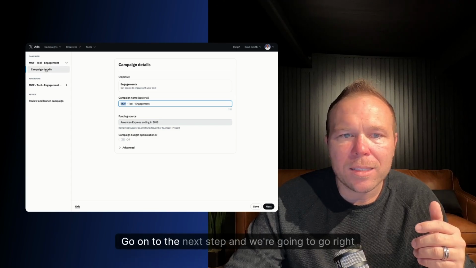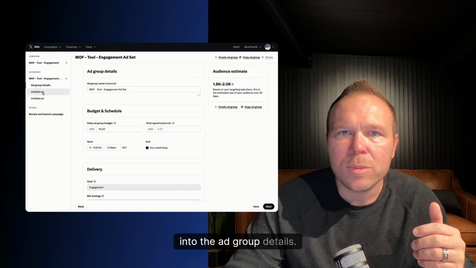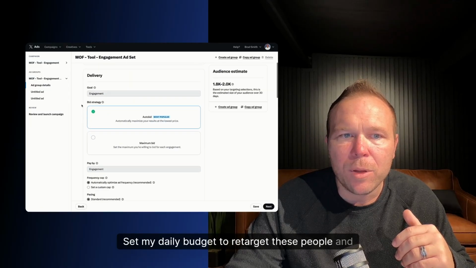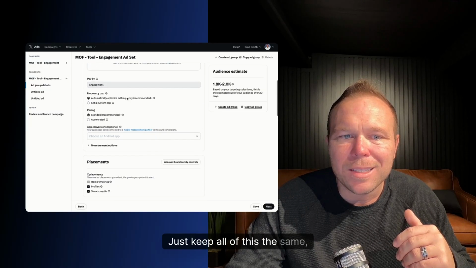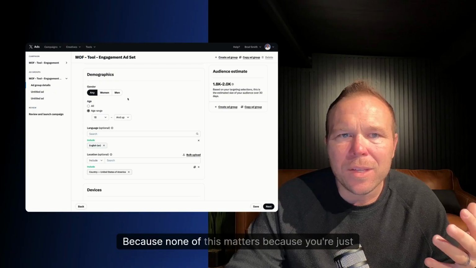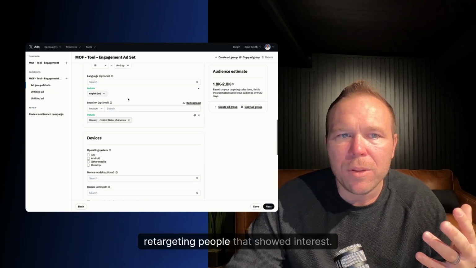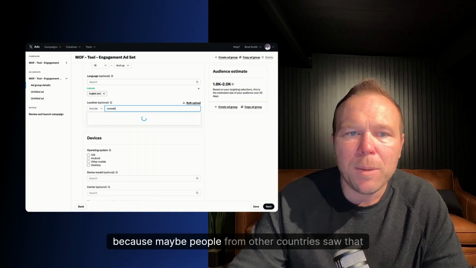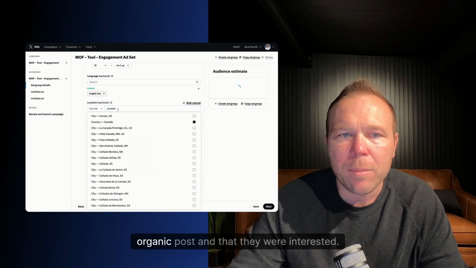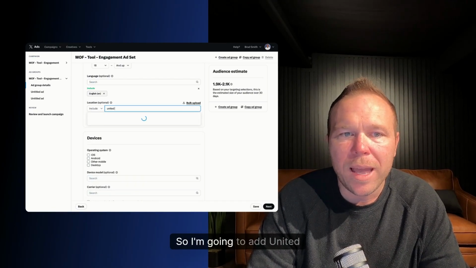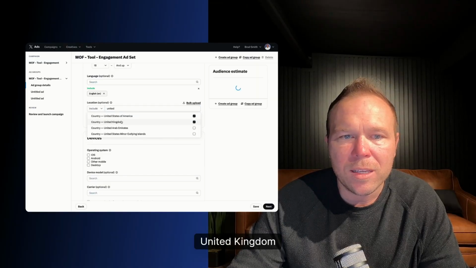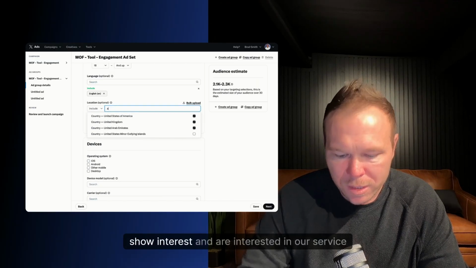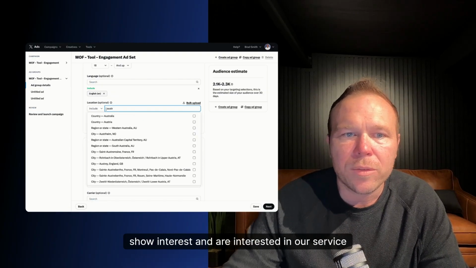All right, so once you're in here and you're at engagement, I like to just call it middle of funnel. Go on to the next step, and we're going to go right into the ad group details. Here, I like to call it the same thing, set my daily budget to retarget these people, and scroll down. Just keep all of this the same, because none of this matters because you're just retargeting people that showed interest. You can actually add some other countries in here because maybe people from other countries saw that organic post and were interested. So I'm going to add United States, United Kingdom, and just a couple other ones where I know people show interest and are interested in our service here.